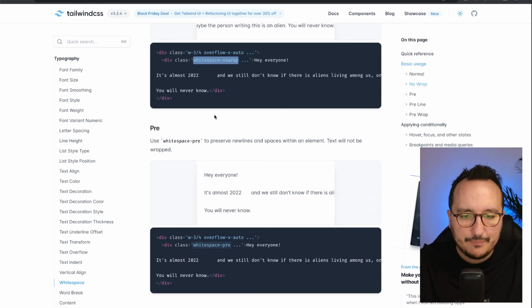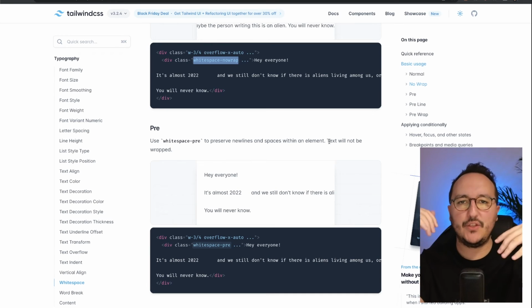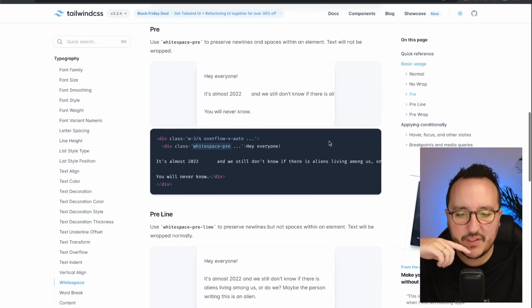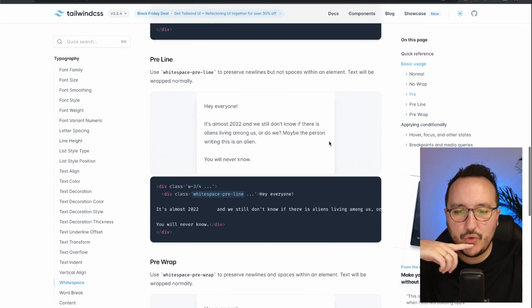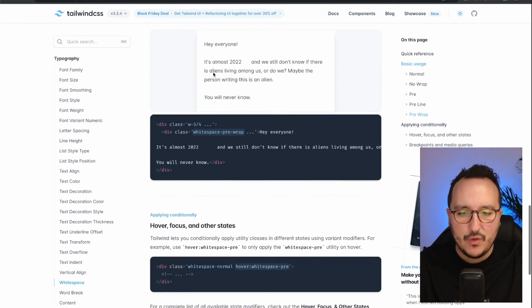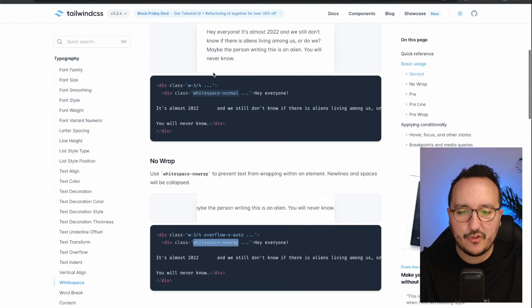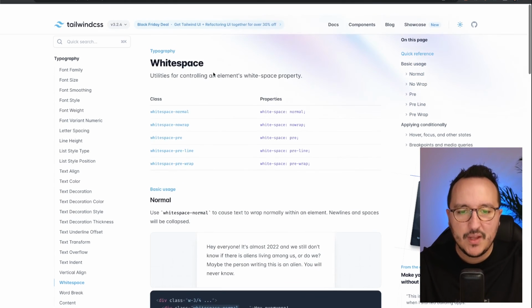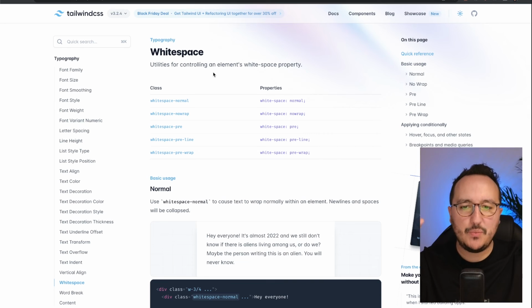Also, what you got is to use white space pre. It's to preserve new lines and spaces within an element. So sometimes you have spaces or lines that you want to keep. You use white space pre. And also what you can do, you can use white space pre-line, which means that every time you get a space, you get a line there. You get pre-wrap, you got a lot of other options that you can use there. Yeah, basically white space pre-wrap and no wrap are the most used.